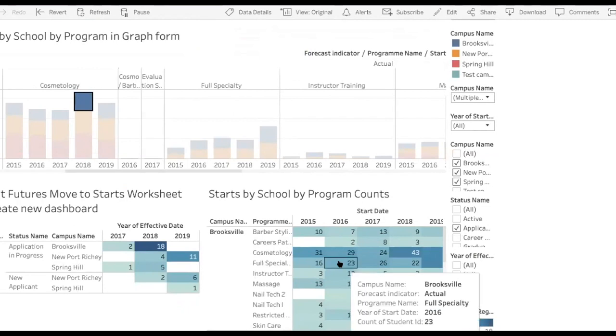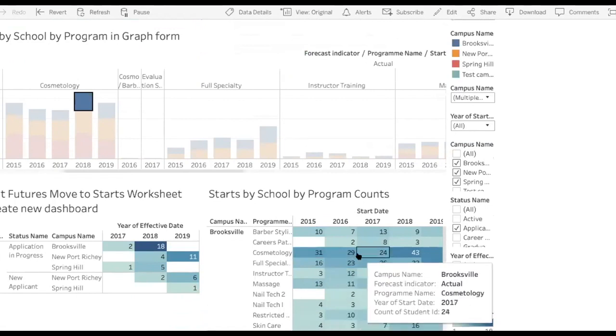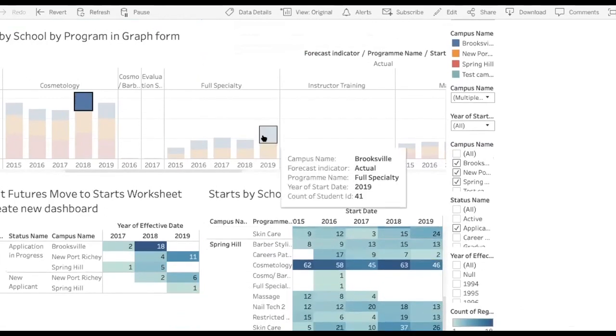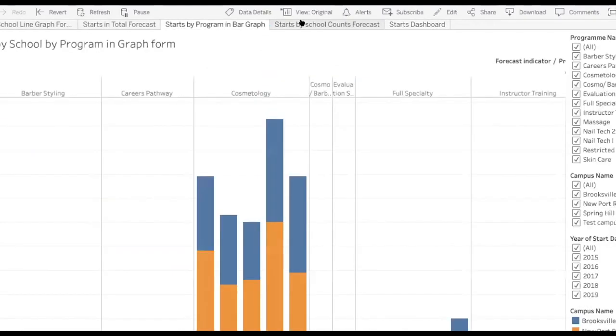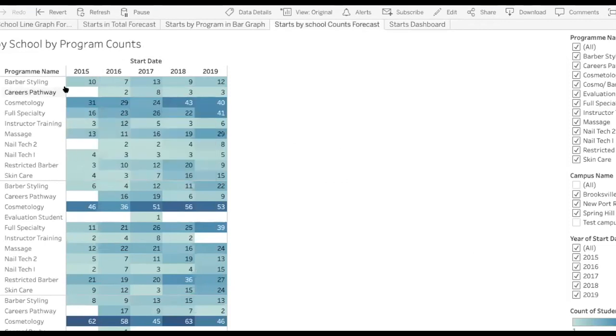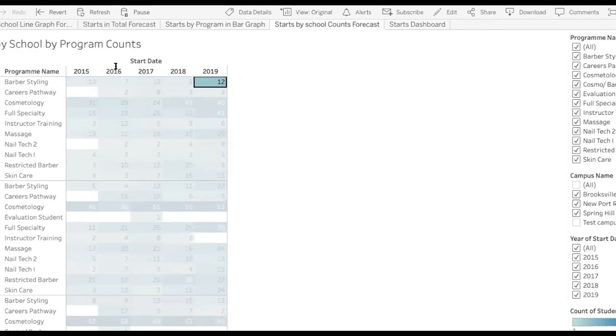Moving down just in the essence of time. So then you move down here. This has got starts by program, by year, and it shows the gradients of starts that are the larger contributors. And again, we can go over here to the actual tab and see, okay, so here's Barber in 2019. How many starts did we have? 12. You can drill down from here as well and see those particular starts here. And to Arif's point, all we're showing here is just the student ID so that everything is protected, to the point he made earlier.